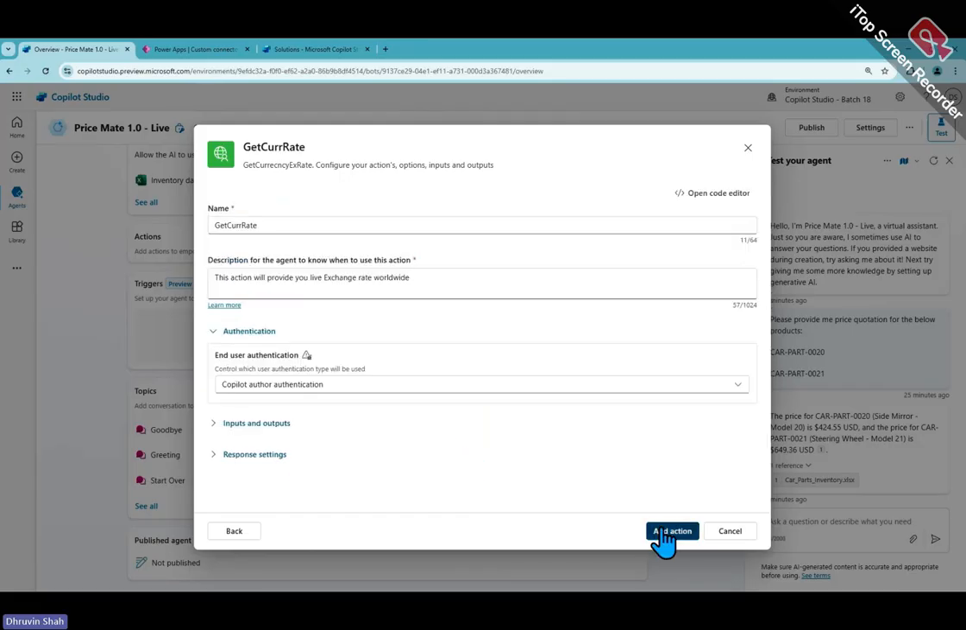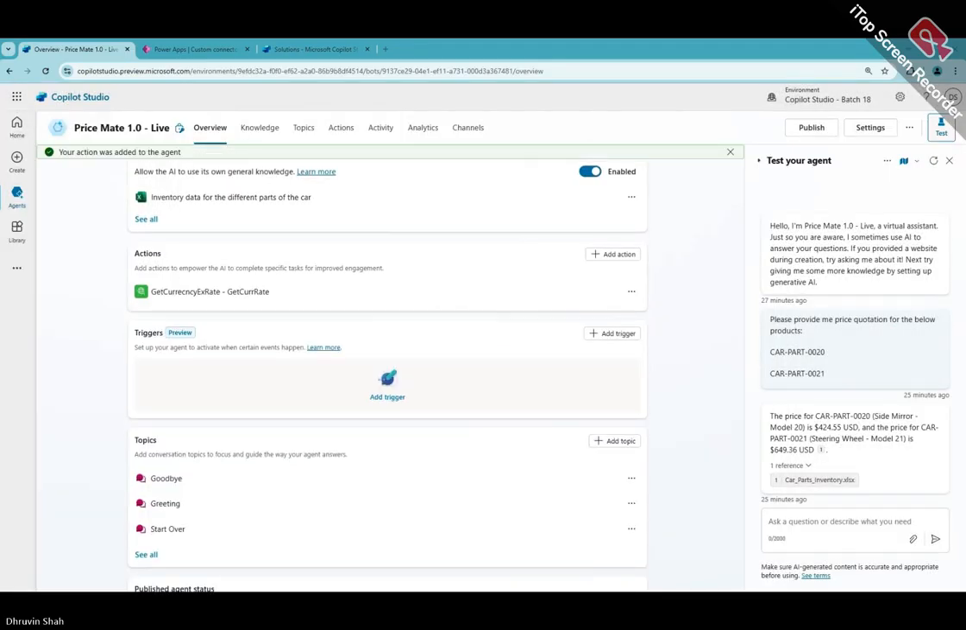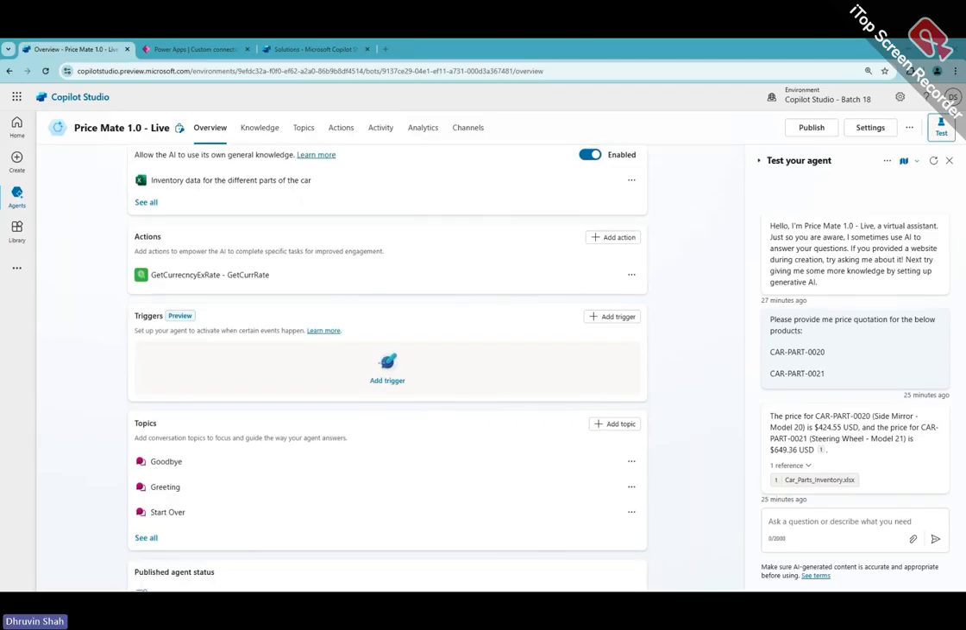And let's click on add action first. Let's add the custom connector inside the agent itself. Okay, so let it be added. Let's wait for a moment. Okay, it's been added. And now the next step we want to perform is to open the action that we just added over here. Let's click on that.